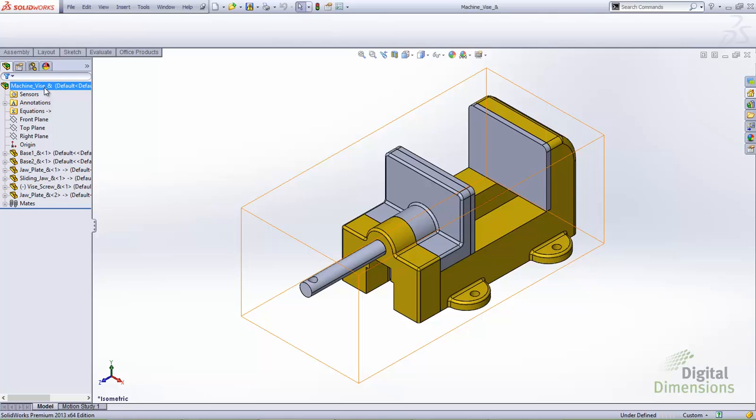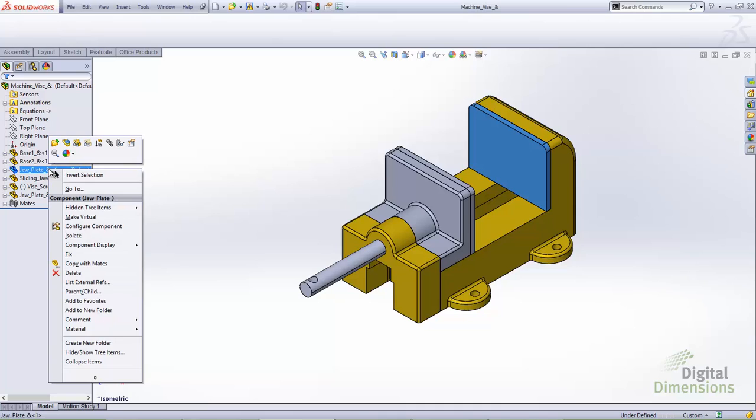Now I should give this with a warning. There is no easy way to undo this. So you want to be real clear and make sure that that's in fact what you want to do before you break any references. Let me show you this.